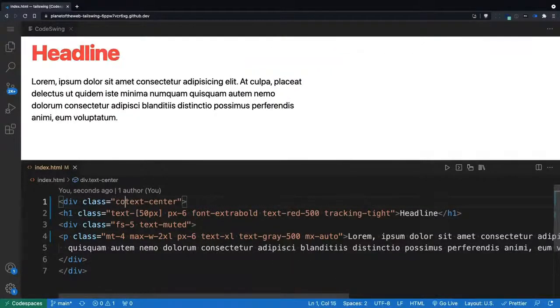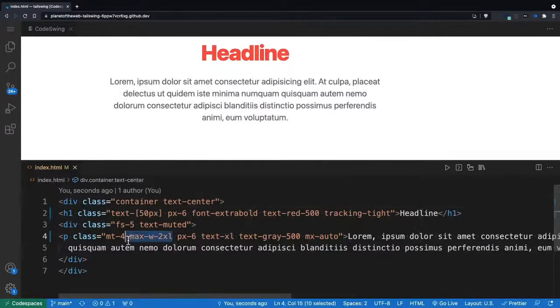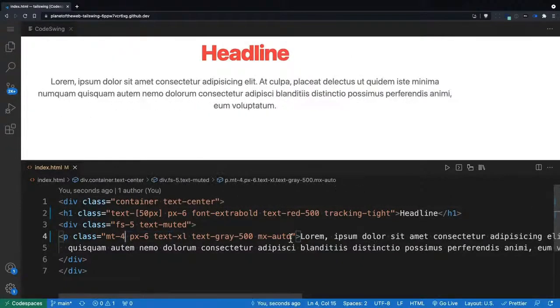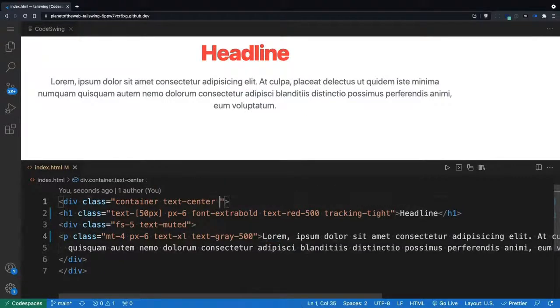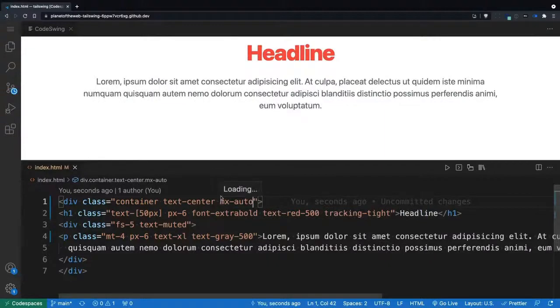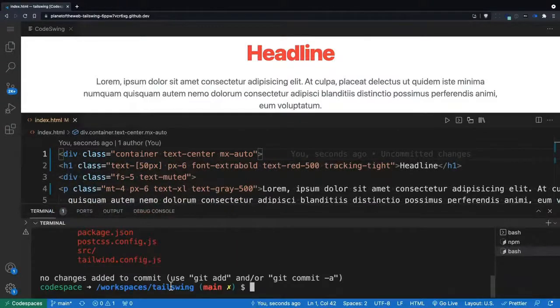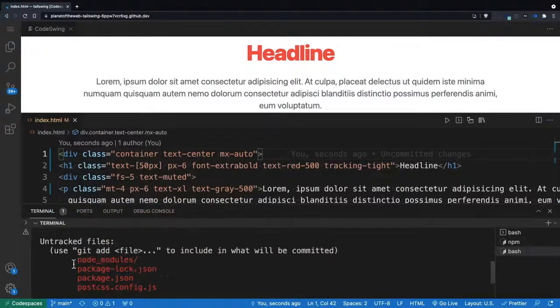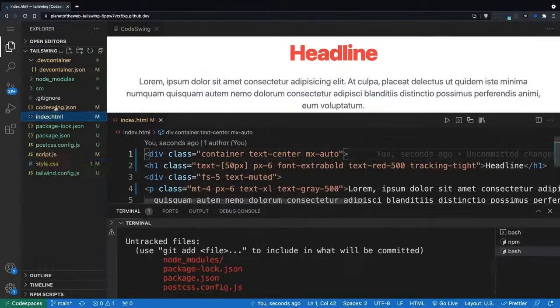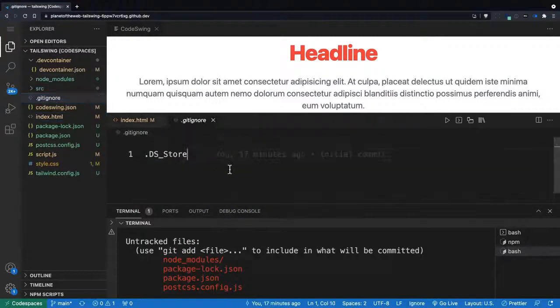All right, we'll fix this up by modifying this so that the container is at the top, and we don't need some of the sizes down here on the paragraph. And we'll put the mx-auto on the main container, and that way it will center things according to the width of the element. Finally, because I want to use this in other places, I'll do a git status here to check out the files that I've changed. It looks like I may want to add node modules into my gitignore.